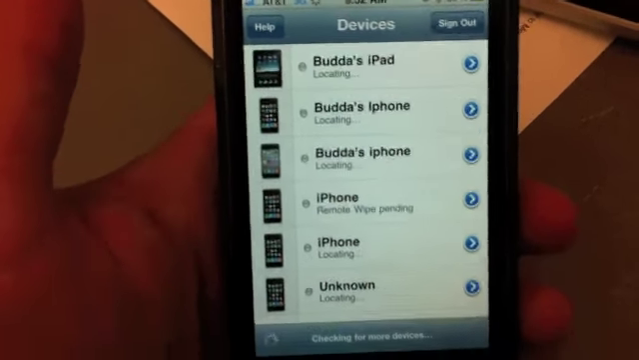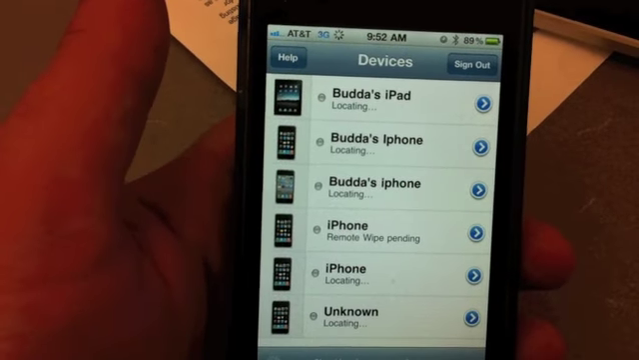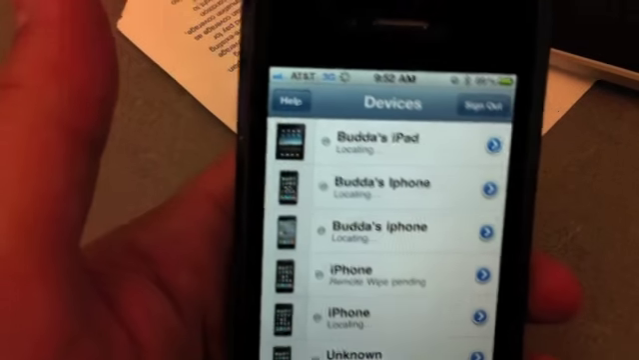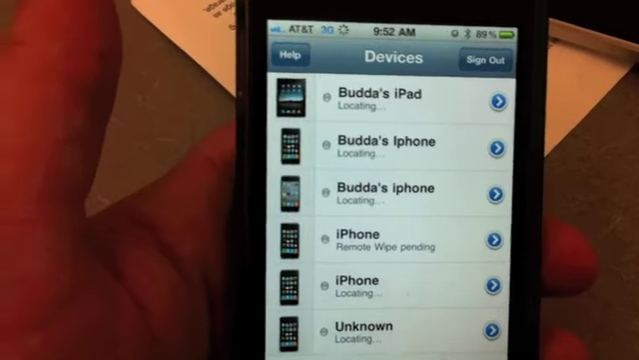So that's basically how you set up the iPhone. Those are where you're going to go for the settings to troubleshoot syncing, stuff like that.